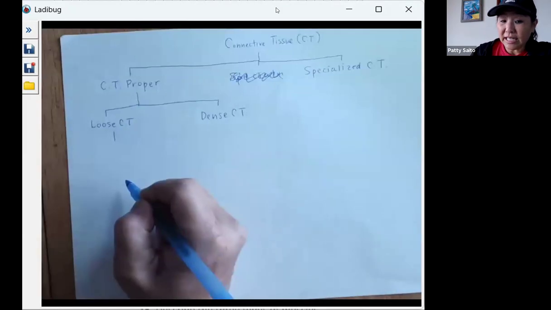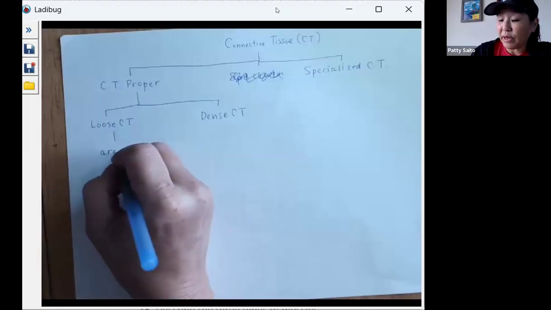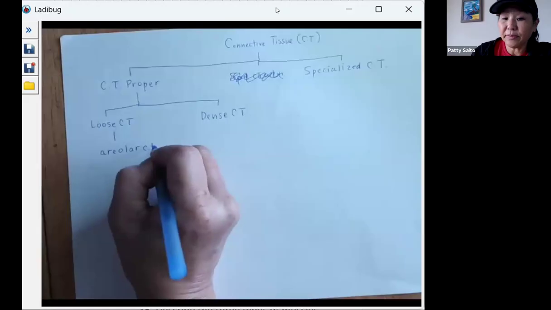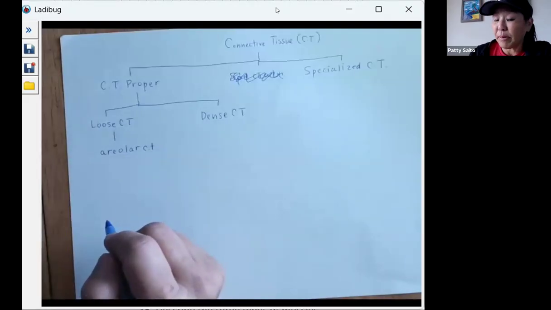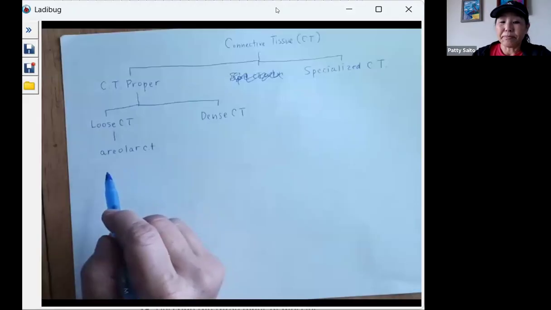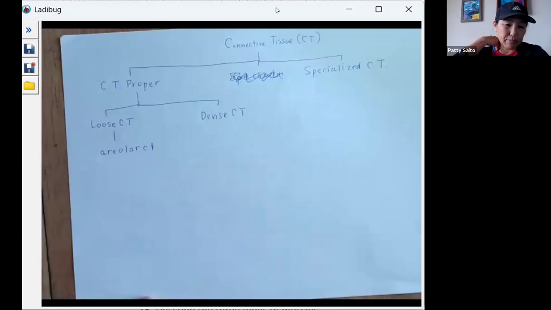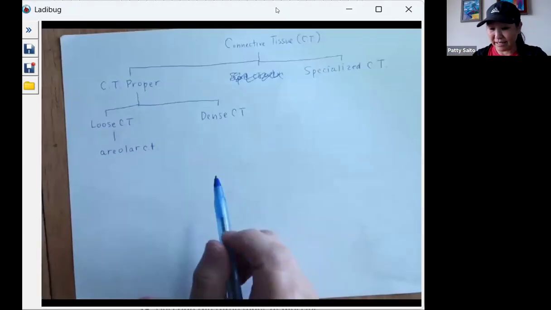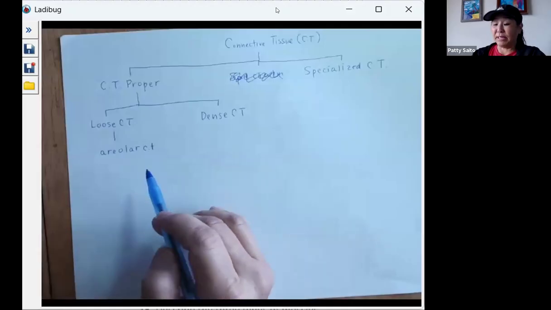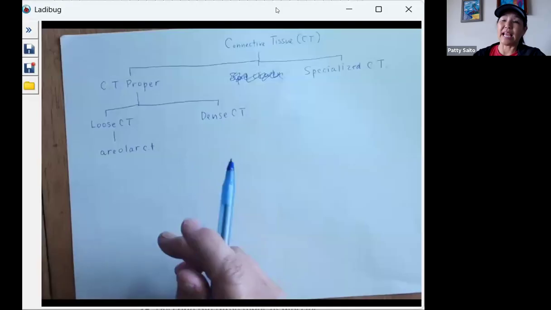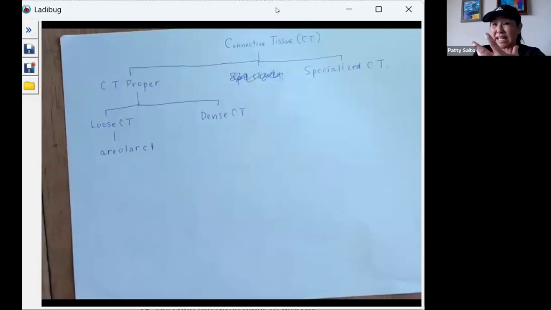There are three types of loose connective tissue. The first one's called areolar connective tissue. It's the most abundant type of connective. Well, I don't know if it's most abundant, but it's everywhere. I guess that would make it abundant. This is the packing material in your body. So it is actually almost everywhere, connecting things together. So around all your nerves and all your blood vessels, and nerves and blood vessels go everywhere. Okay.